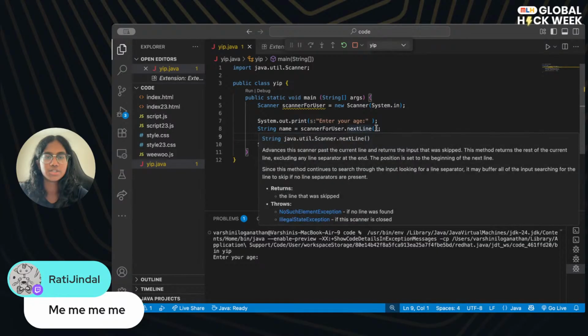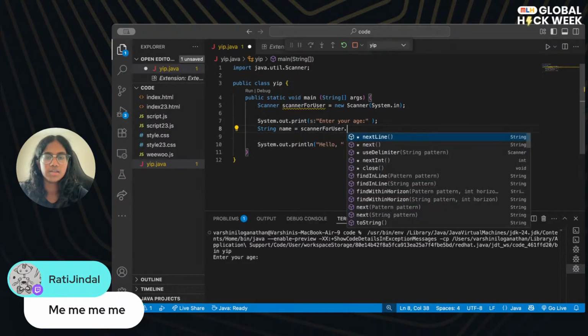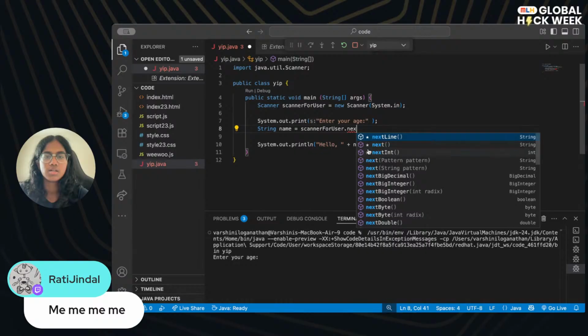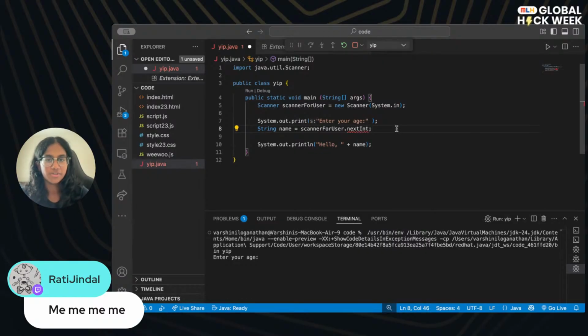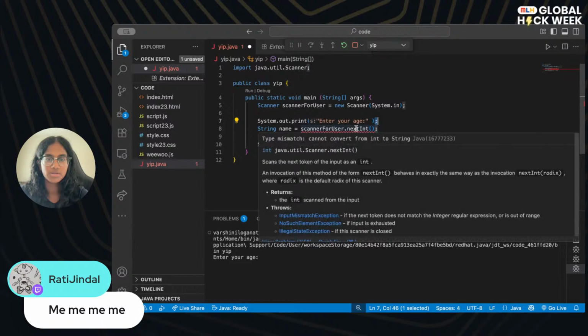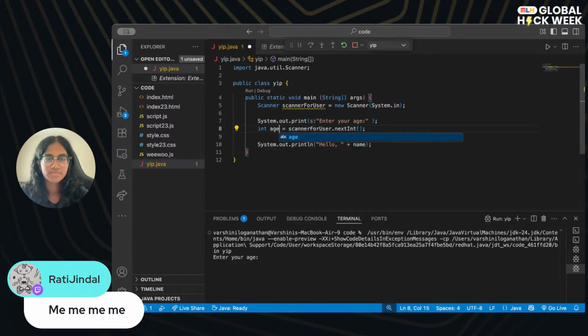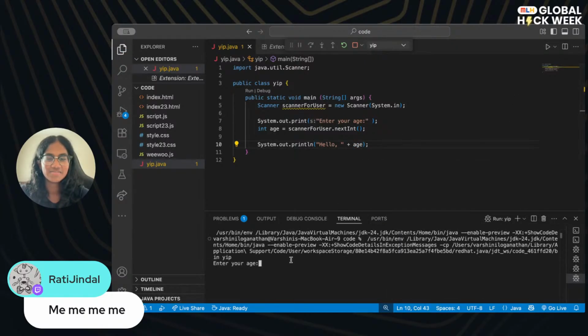Oh, okay, wait, actually, I lied. So you can't, I'm gonna do next int. There you go, there's some debugging for you. So nextLine is just for string outputs. You have to use, oops. Okay. Sorry. Yeah, okay.